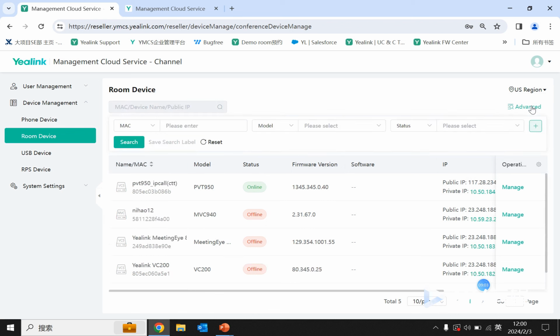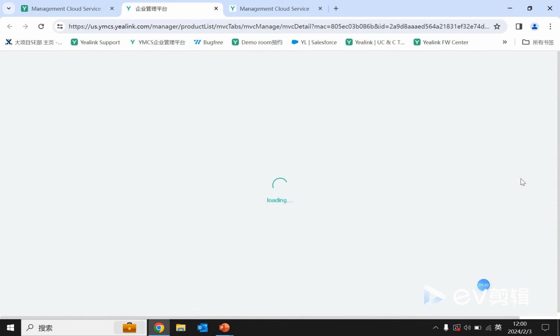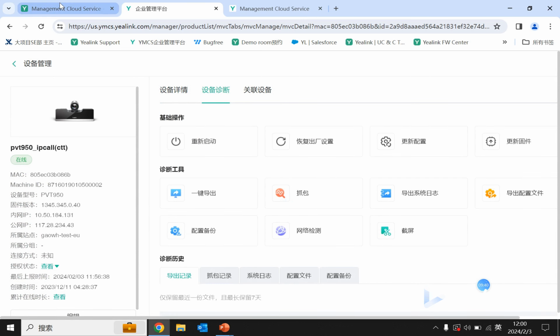Additionally, the advanced search function allows for targeted research based on the business name, the MAC address, the model, the status, and so on. On the right side of each device, click Manage to access the room devices list for the corresponding enterprise. We will discuss how to perform these actions on the YMCS enterprise account platform later. So you can see the details of the devices, and you can manage them. We'll talk about it later.